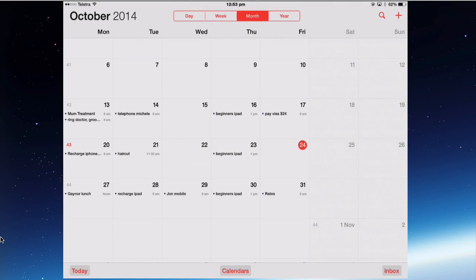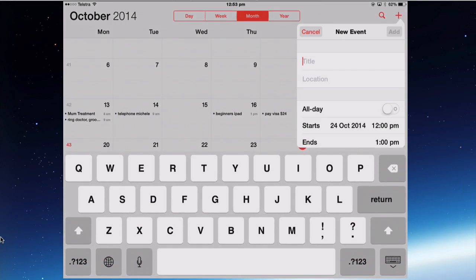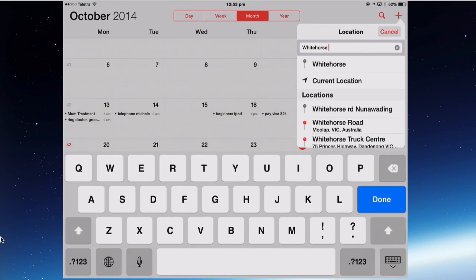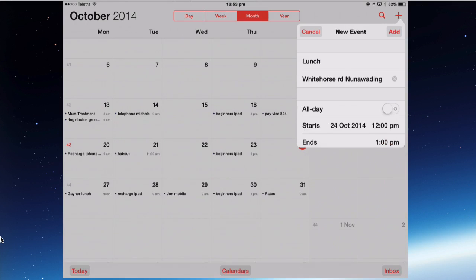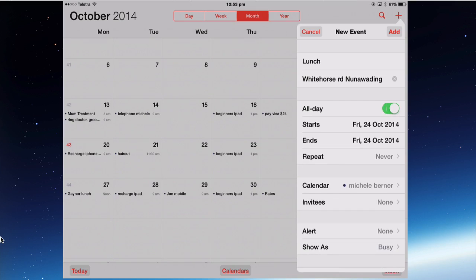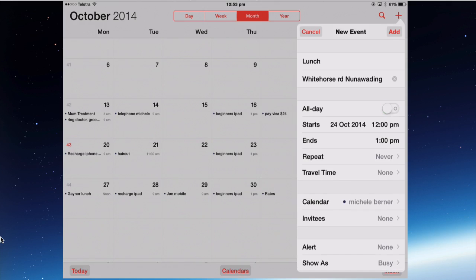So let's look at how you add an event. Tap the plus button and put in the name of the event. So this one's going to be a lunch, and its location. And then a decision. Is it an all-day event or is it just a block of time? If it was an all-day event and you slid that across, then it effectively starts on Friday and ends on Friday. So it blocks out those two start and end dates. For me, it's going to be a long lunch every week.